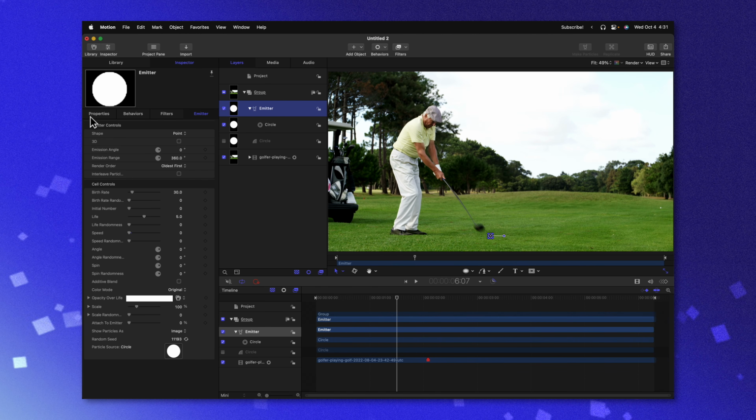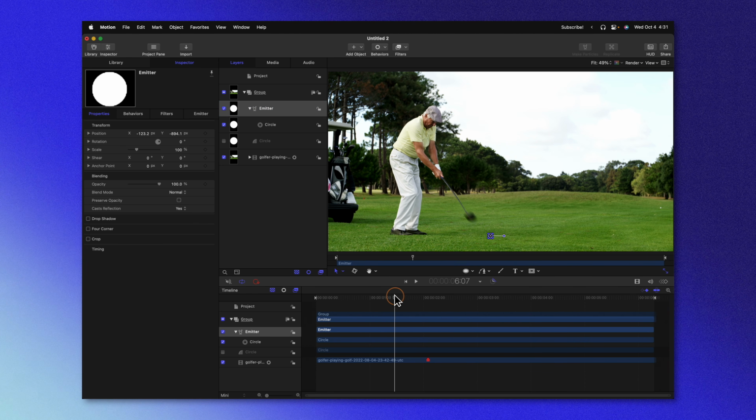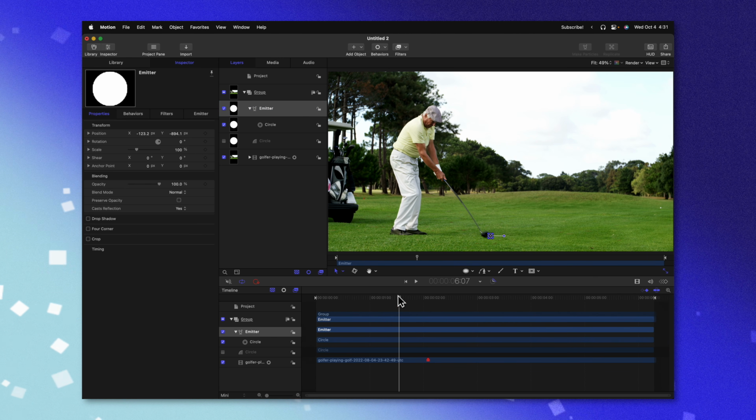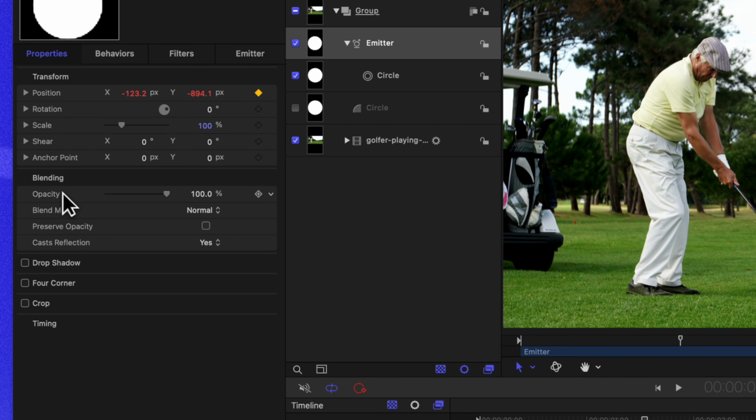Selecting your emitter, go on over into the properties and find the position parameter. Find the very first frame that you want it to animate, which is right in here, and I will click to add a keyframe. Also, I'm going to go ahead and just drop the opacity down to 0. That way none of these particles are getting in my way.